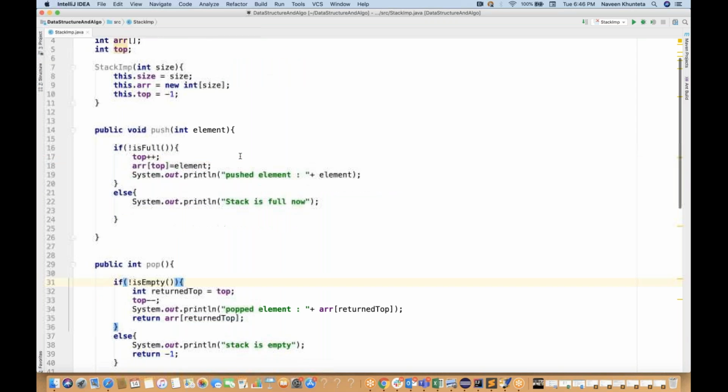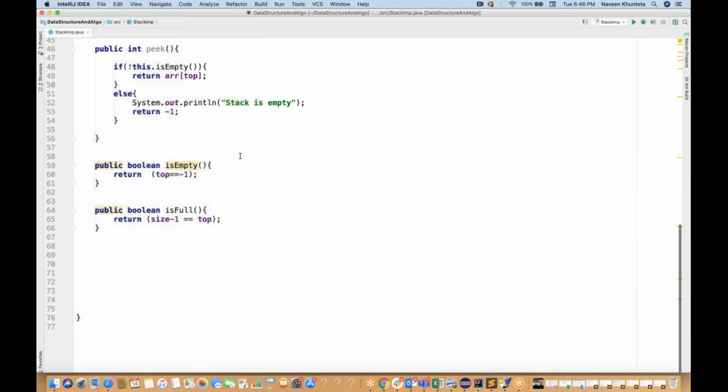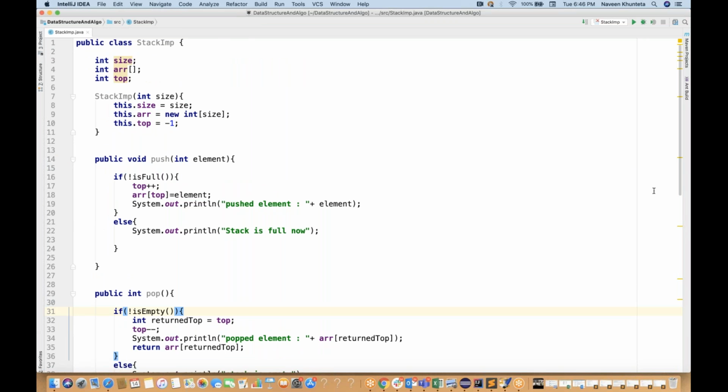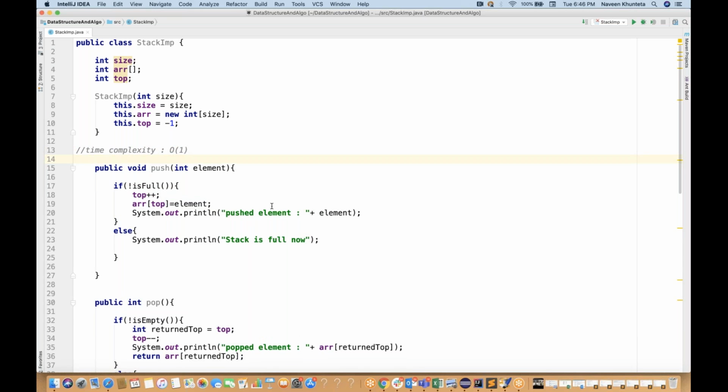Now the question is, for all these methods that we have implemented, what is the time complexity? The time complexity of all the methods, can anyone guess? The time complexity for all the operations is O(1). Remember this thing. Big O of 1, because you just need to perform one single operation, there is no for loop over here, one single operation to perform all these operations.